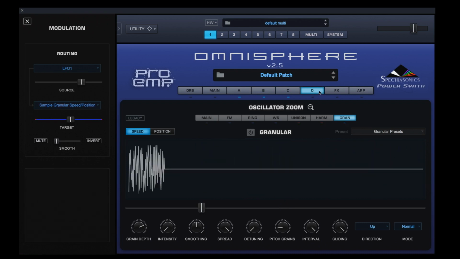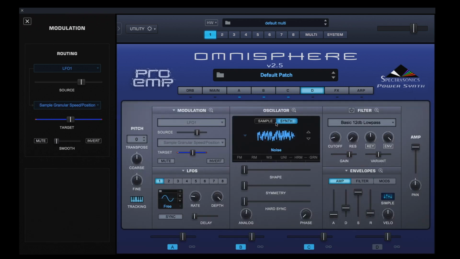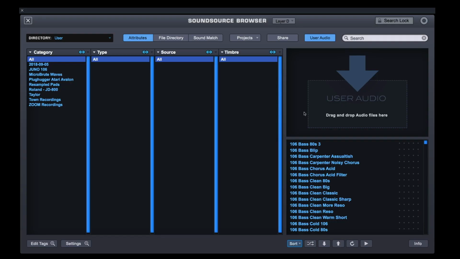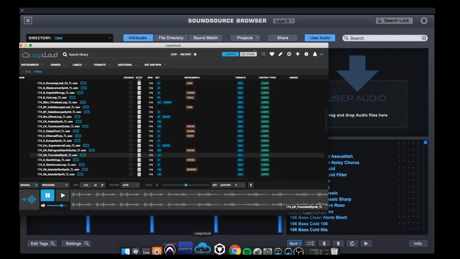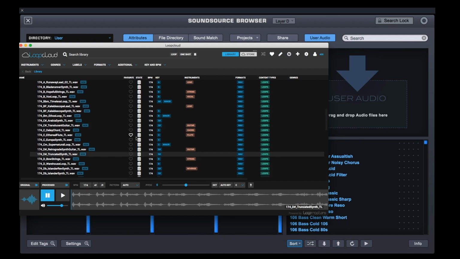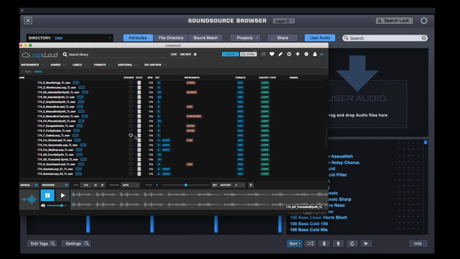I'm going to go to part D. I'm going to come out of here, instead of it being a noise source, I'm going to go back to sample, and we're going to drag and drop another sample in. So let's get Loopcloud back up. Let's try and find another D sharp sample here.